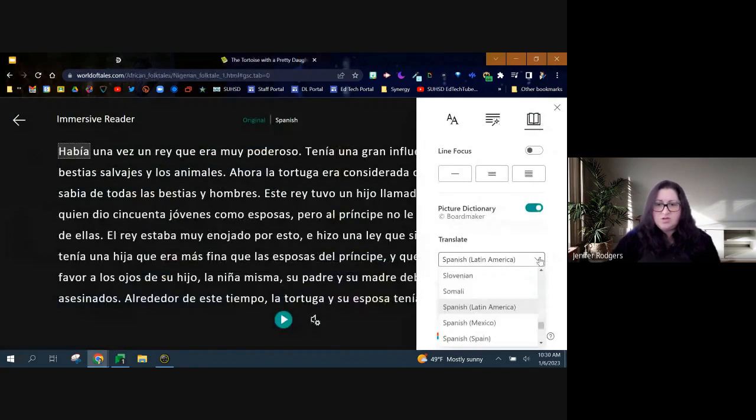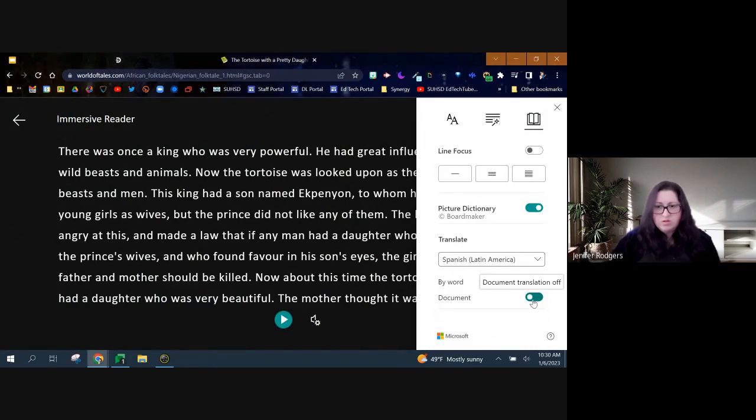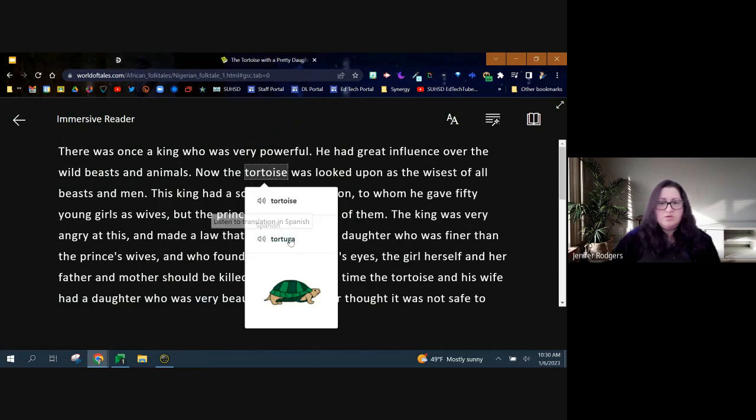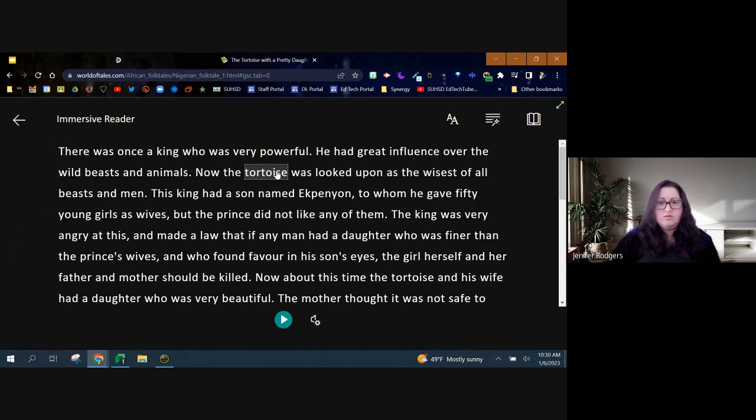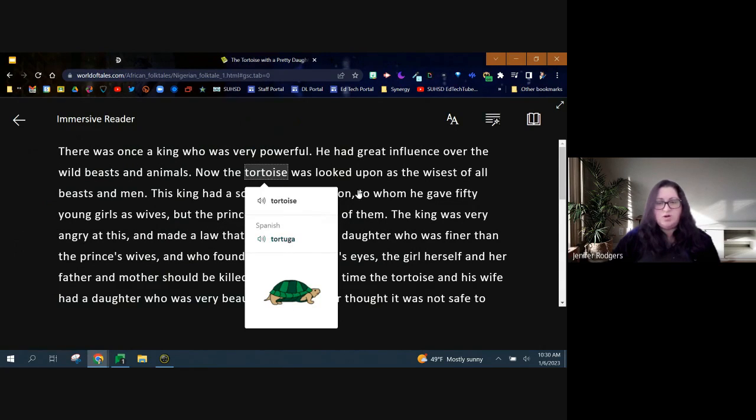So translation, you can also do it by word. If I wanted to translate just tortoise, tortuga. Now I have the picture and the word translations on. So beasts.